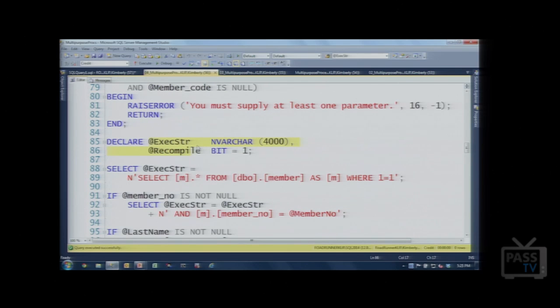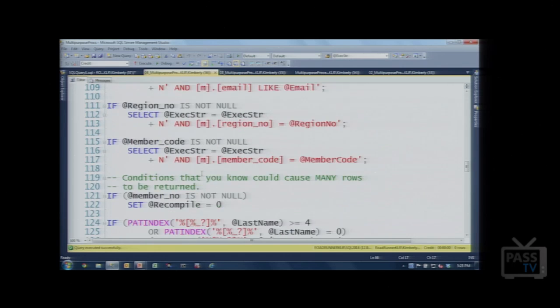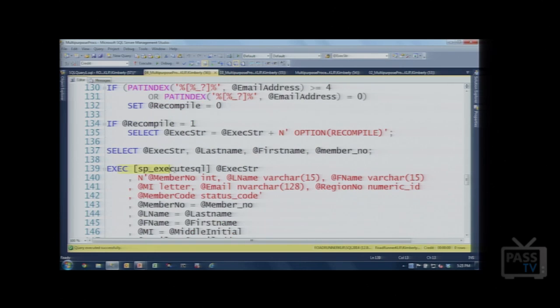But you see the point that I'm trying to convey here is that I am going to build a string, and I'm not going to execute it with exec. I'm going to execute it with sp_executesql. Now, sp_executesql and exec are not the same. Exec builds a dynamic string that acts as an ad hoc statement. sp_executesql is what's called forced statement caching.